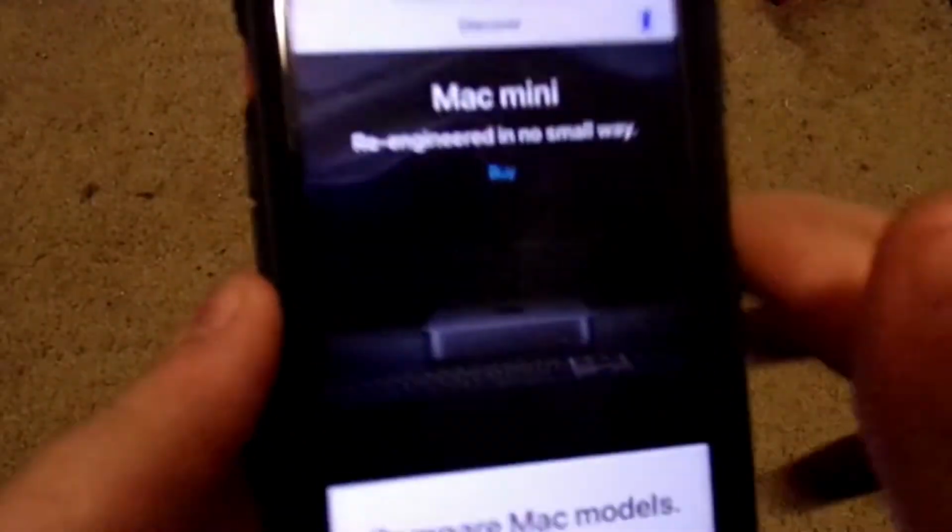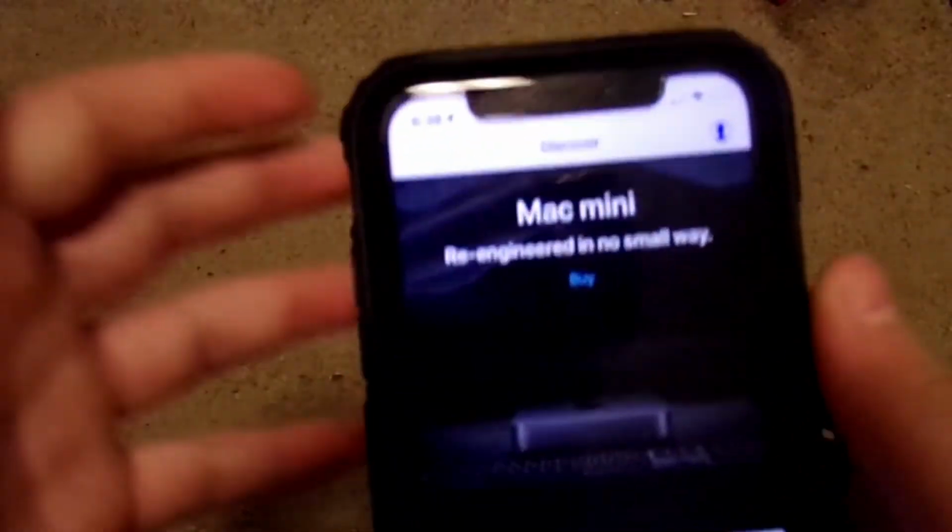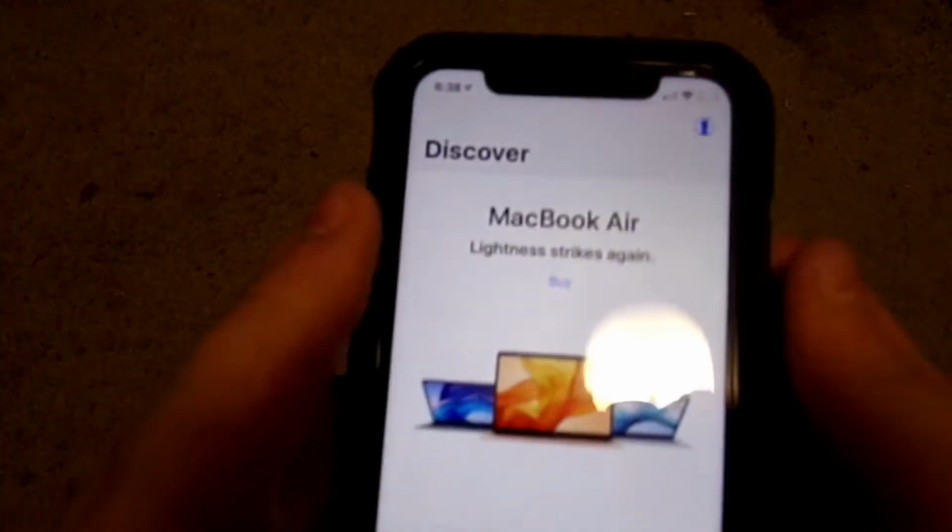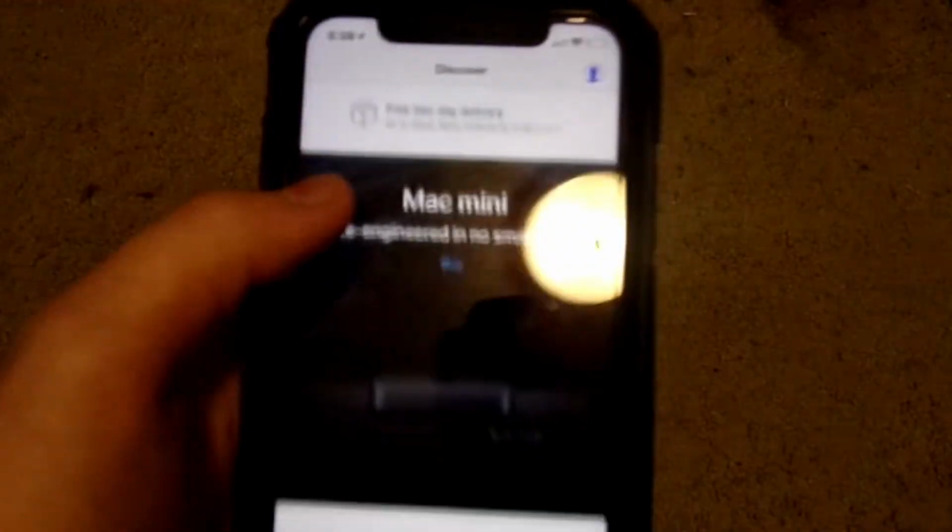You have seen it happen right before your eyes, and you won't need any links for this. Just go to the App Store, download the Apple Store app, or just go to the Apple website and type it in. It should work there too.